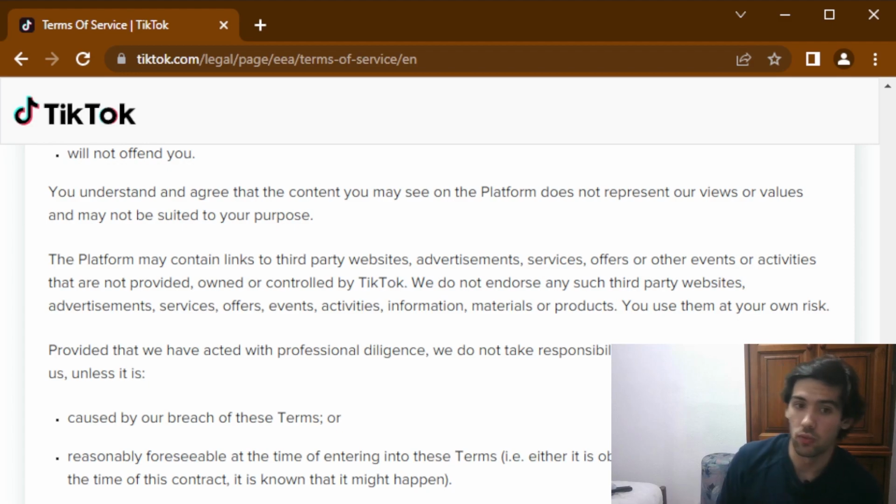We do not take responsibility for loss or damage caused by us unless it is caused by our breach of these terms or reasonably foreseeable at the time of entering into these terms. Either it is obvious that it will happen, or at the time of this contract it is known that it might happen. We do not take responsibility for loss or damage if it is caused by events beyond our reasonable control.